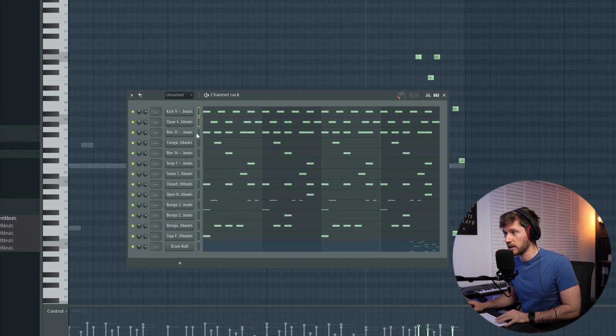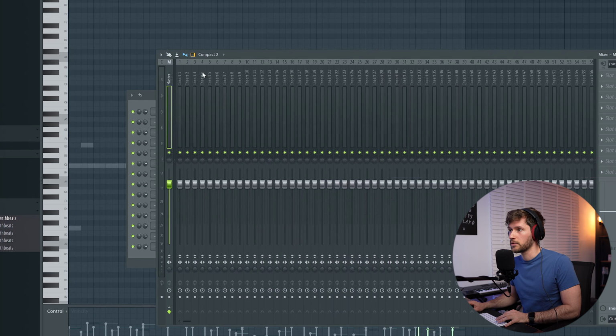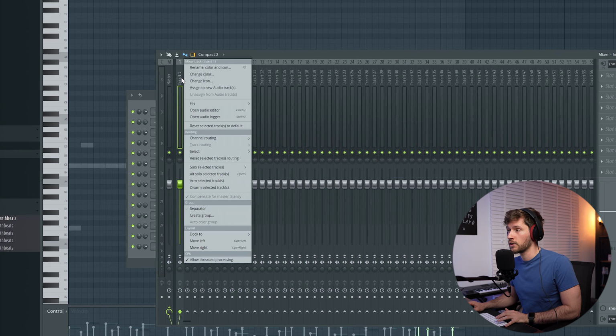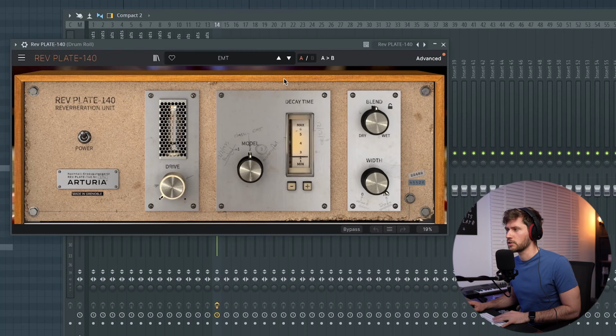So right now we're going to select all these elements like this, open up the mixer, select insert one, right mouse button, channel routing, and route to selected channels. So right now all the elements are linked to the mixer at once. And right now, for example, you're just going to add a reverb. So I will use the reverb plate 140 because I really like this one.